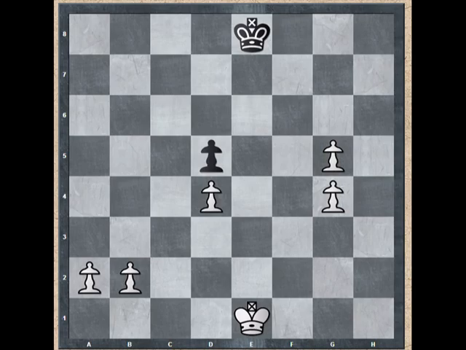So we have completed the movements of the pieces today, and again we shall deal with some special movements which are there in the game of chess.